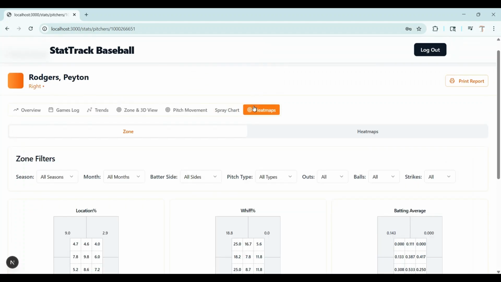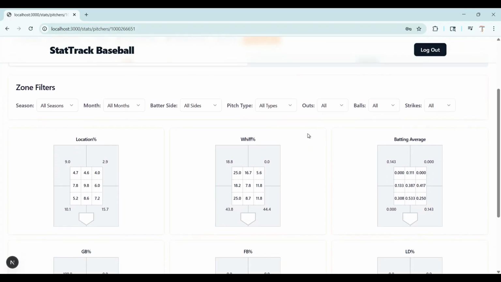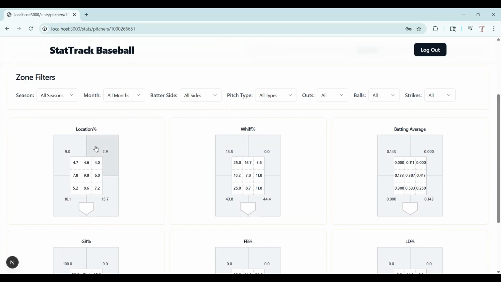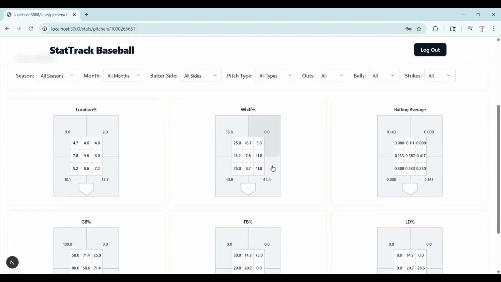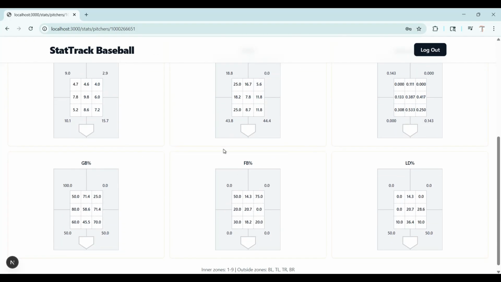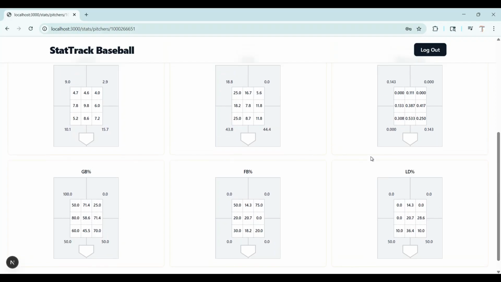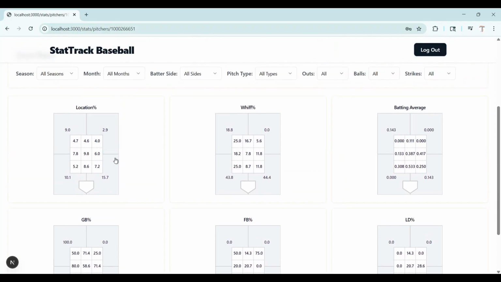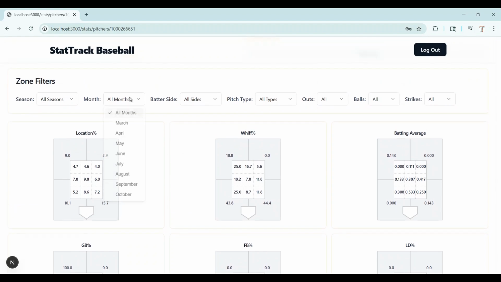So the last one will be the heat maps tab. We have a zone tab here and then a heat maps tab here. So we'll talk about the zone tab. This will show all the location of his pitches percentage-wise: location percentage, whip percentage, batting average, ground ball rate, fly ball rate, line drive rate. It'll show everything here. You see the play here so you know which point of view it is.